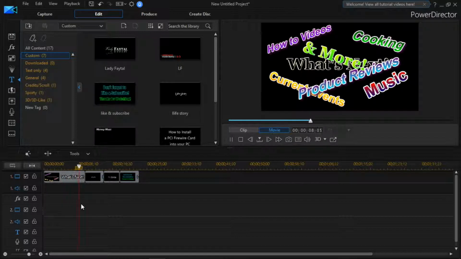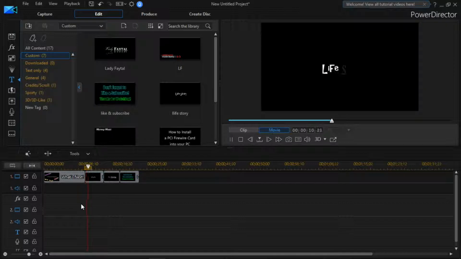And these are just examples. You can pretty much customize it however you want. There's a lot of fonts and styles in here.